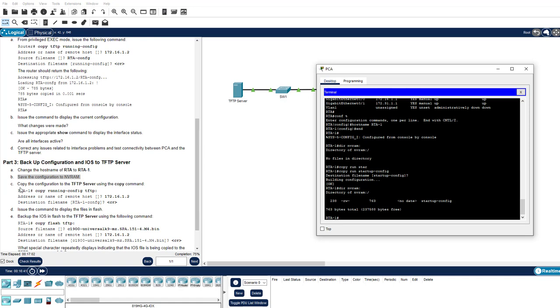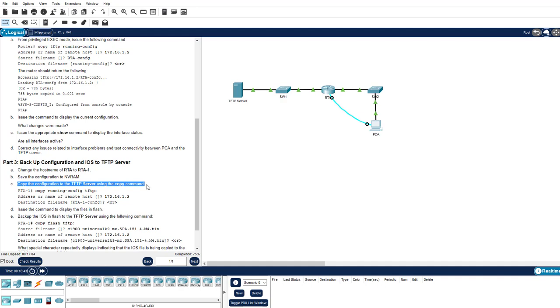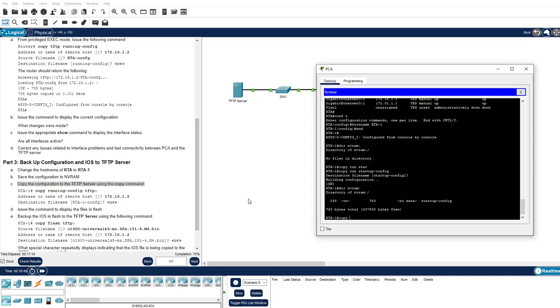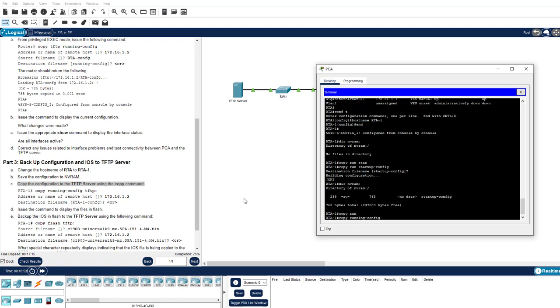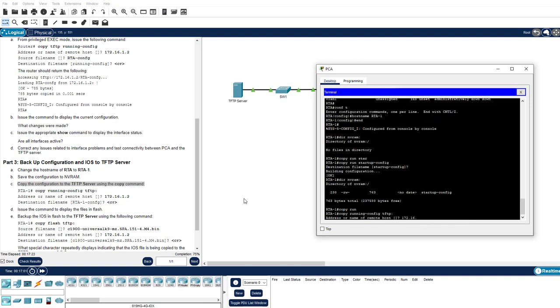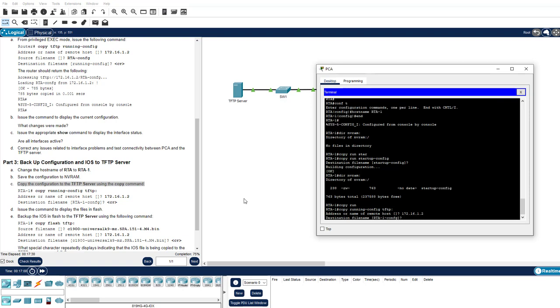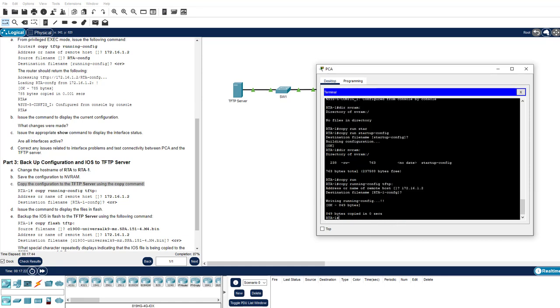In part 3C, we are to copy the configuration to the TFTP server using the copy command. Copy the inverse of what we did earlier, from running-config to TFTP, enter the IP address of the TFTP server. The destination file name we will leave as the default. Press enter there. There is the indication that it went okay.